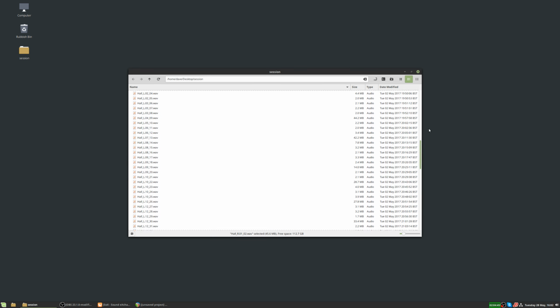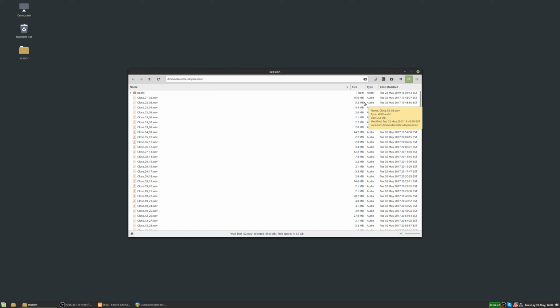And what I'd like to do is stick them all together one after the other, but I don't really want to just put them into a sequencer and then have to render another file. I just want to just stick them together.